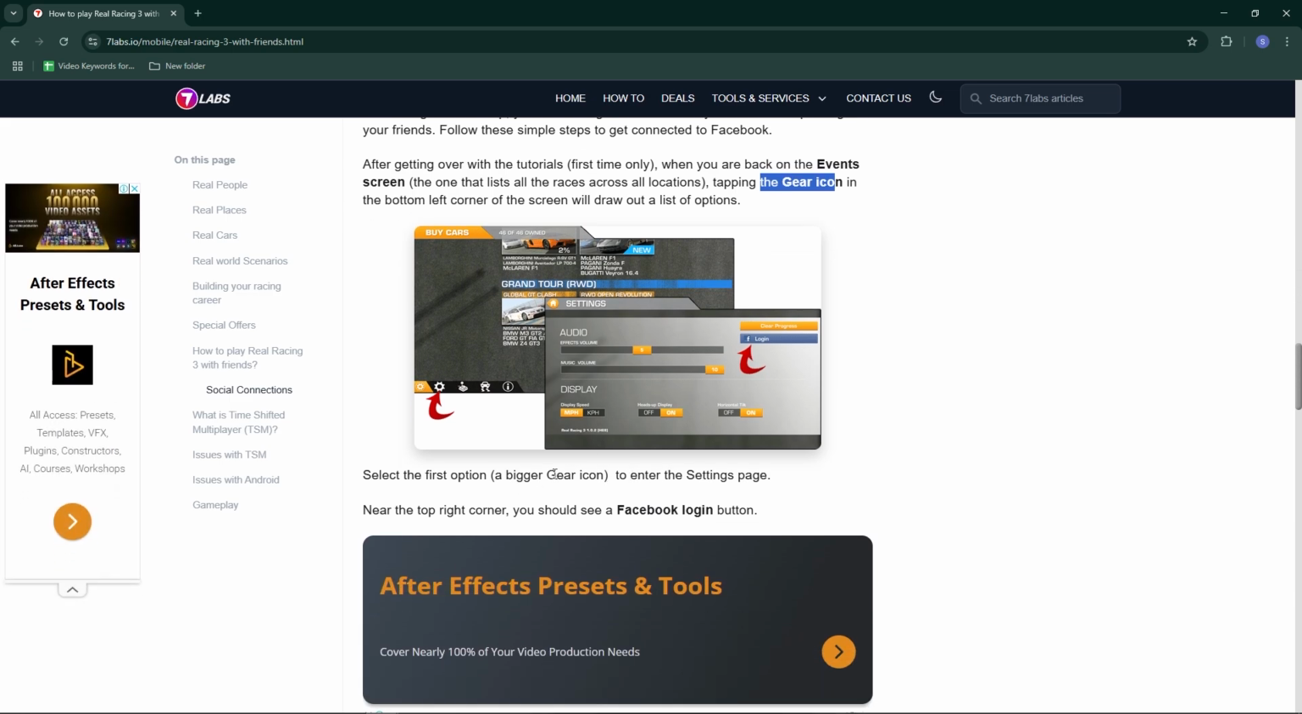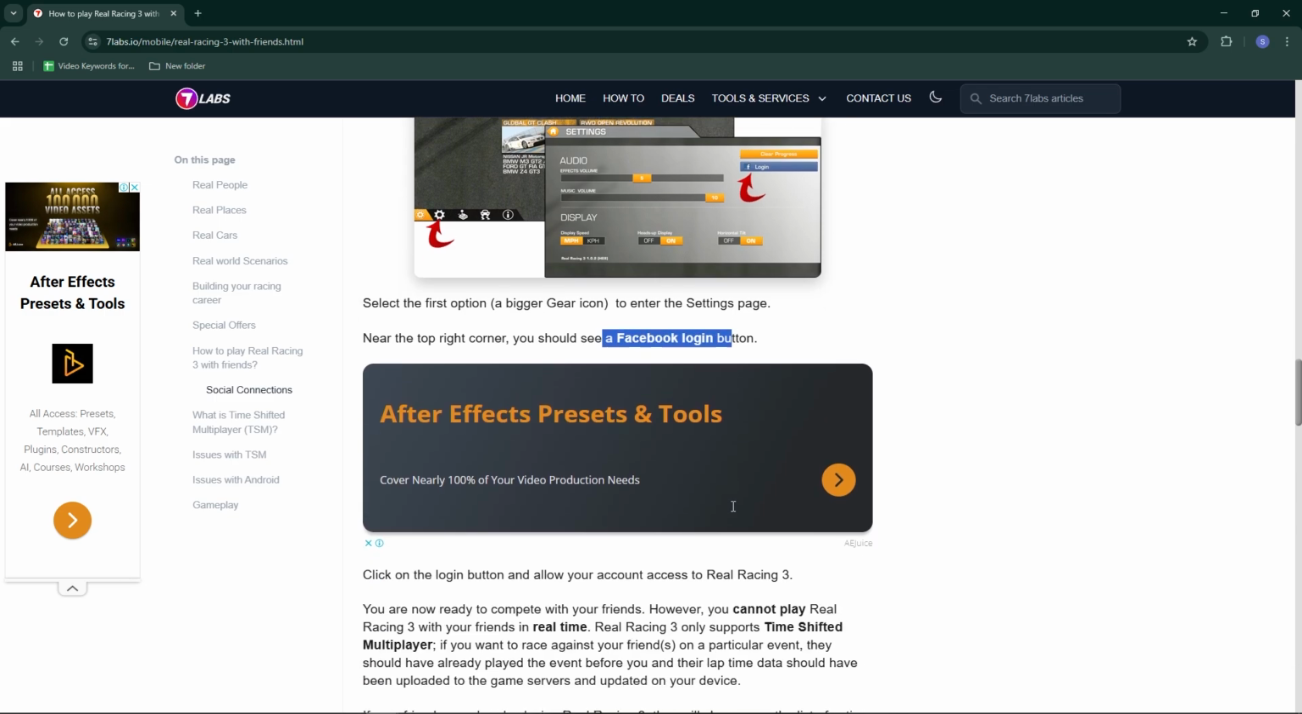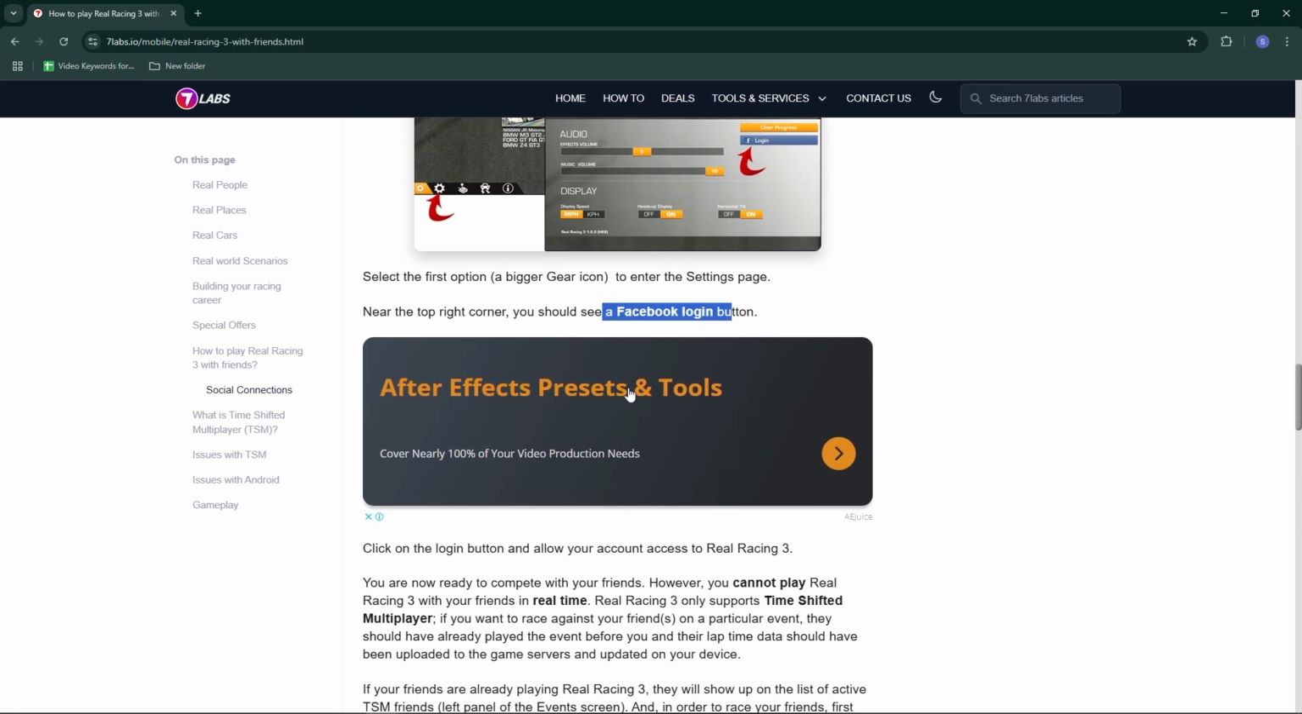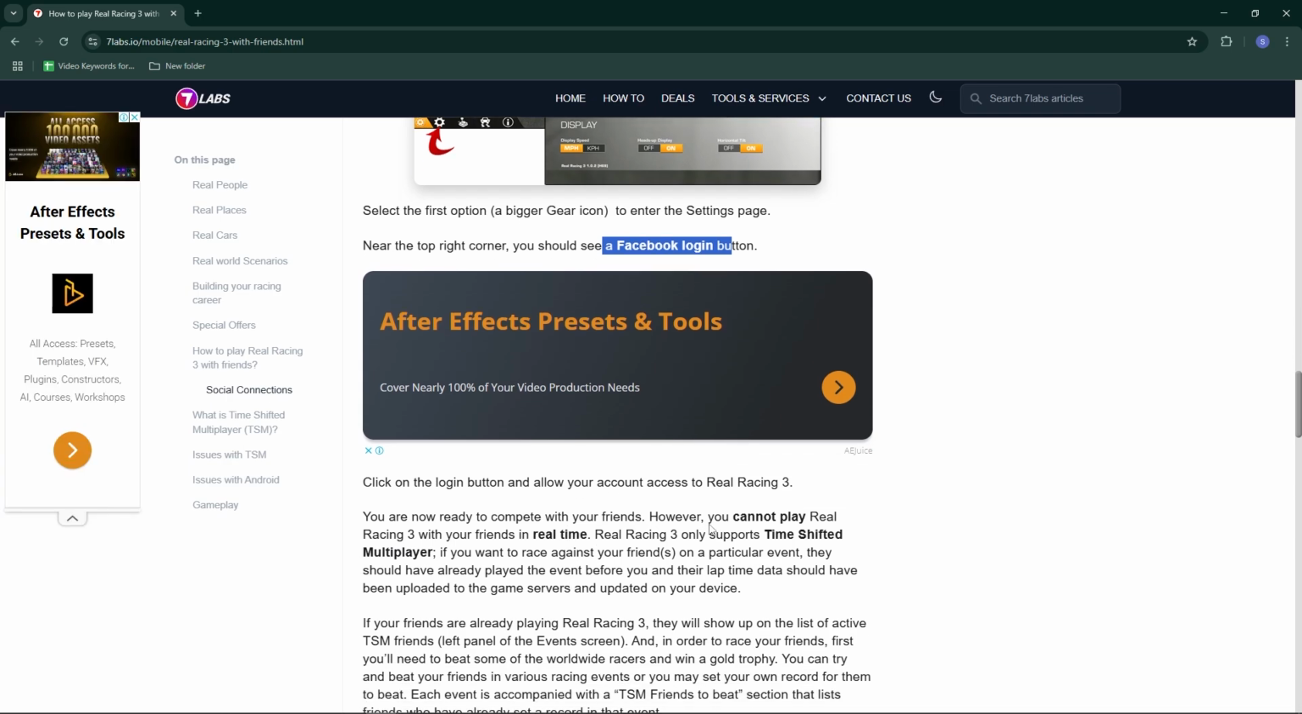Link your Facebook or Google Play account. For the easiest experience, link your Facebook account. Tap continue and allow access to your name and profile picture only.